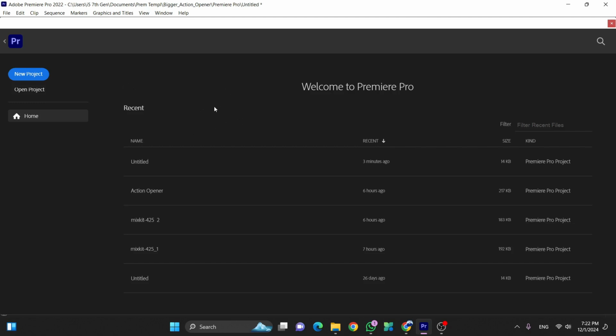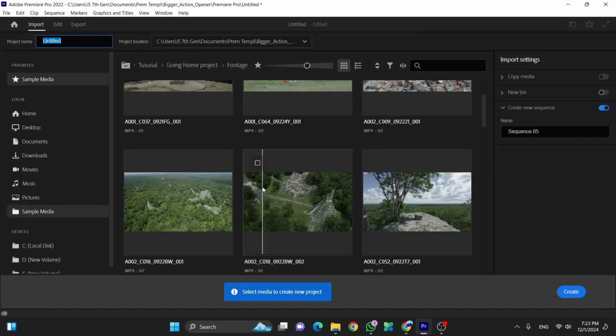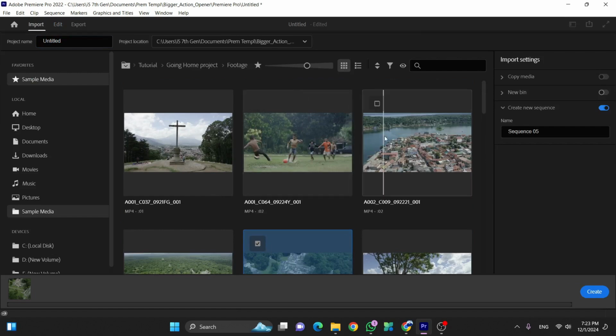So first of all, we simply have to go to Adobe Premiere Pro. Now, if you want to open the recent projects, you can also do that, but I'm going to click on the new project option here. And now we have to choose the videos, whichever video you want to use. For example, I'm going to choose both of these. And now simply click on the create option.